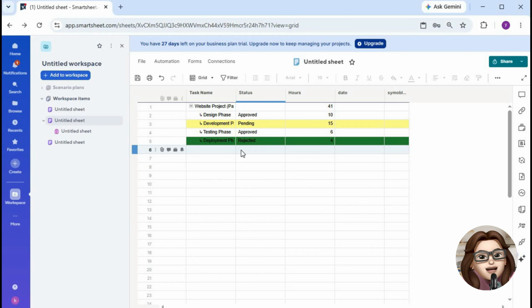Conditional formatting helps improve visibility, reduces manual tracking, and makes project data easier to understand for everyone on your team. That's it, you've successfully learned how to use conditional formatting in Smartsheet.